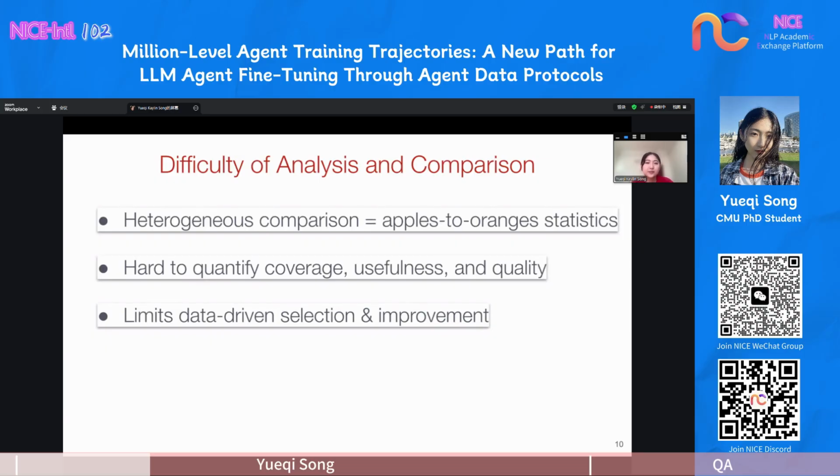This challenge is because datasets use very different schemas and conventions, so cross-dataset analysis becomes an apples-to-oranges comparison instead of apples-to-apples comparison. Therefore, it's hard to ask very basic questions like how long are the trajectories? How often do they use tools versus code? How much reasoning did they perform during the trajectories?